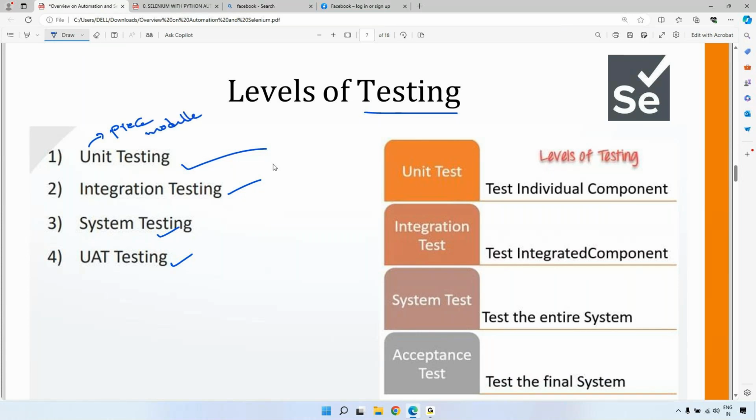So what is unit testing? Multiple developers will be working on multiple features. Each feature is called a unit. Once a developer develops a feature, he will do unit testing. That individual component, I can call a unit. Testing that individual component is called unit testing. Who does this unit testing? Developers.